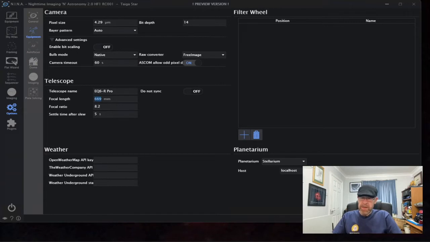Weather, I don't use any external weather apps here. I do have a Pegasus Astro power box connected, and that has a sensor on it which does detect temperature and humidity, so that populates, and I'll show you that further down.